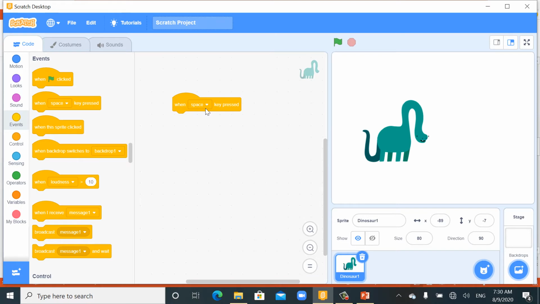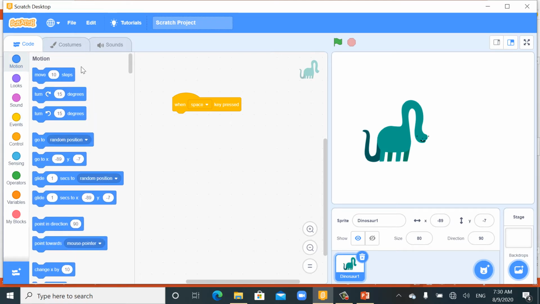When space key is pressed, here choose what? Choose the main, we can say the move block. Go to the move block, choose what, go to, wait for 1 second dear guys.